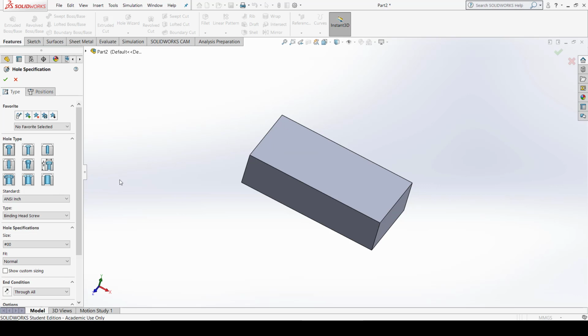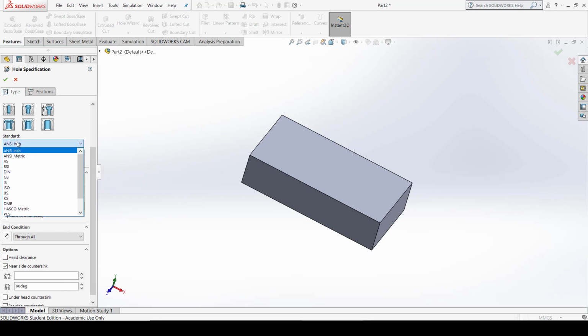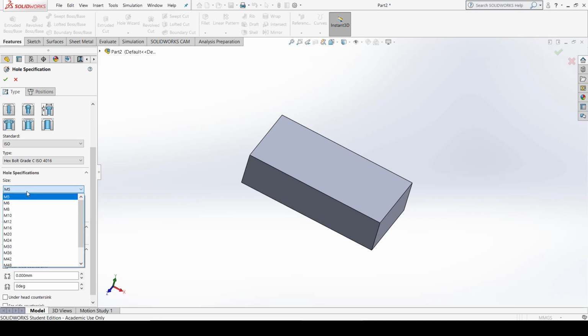Now let me select that I need a counterbore hole. When I select this counterbore hole, you can see a number of parameters are available here. So the standard will be ISO. You can choose as per the requirements. Let me select the ISO standard here, and you can choose the size of the hole also. By default we have a number of sizes, varying from M5 to M64. So you can select any type of hole, any size, whichever is required as per the drawing.